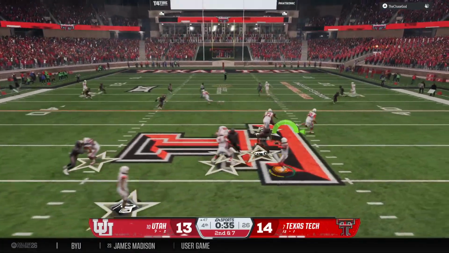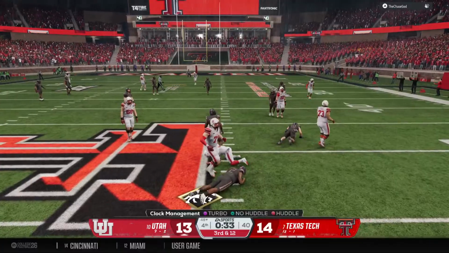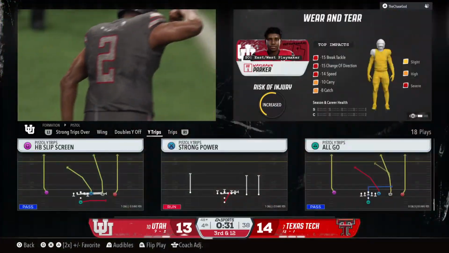Back to throw. It's Dampier. Here's a screen pass to the running back. Play never had a chance. Defense grabs him for a loss.